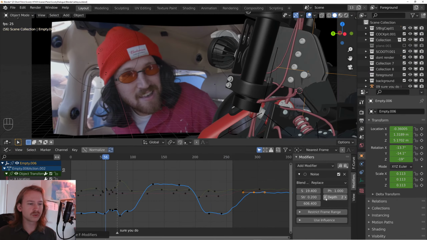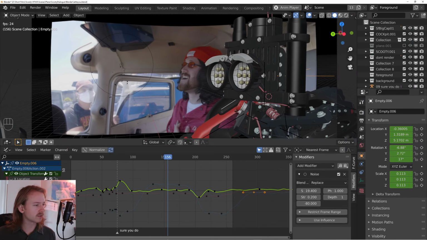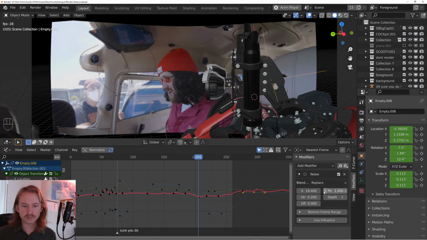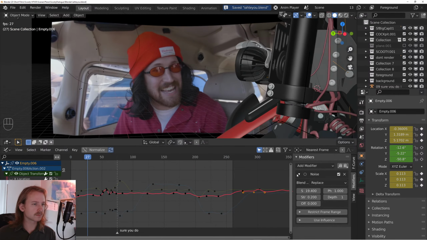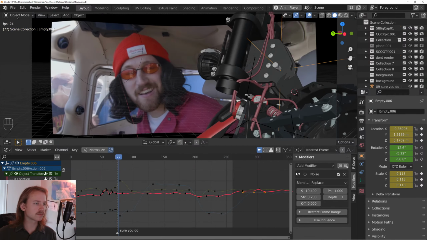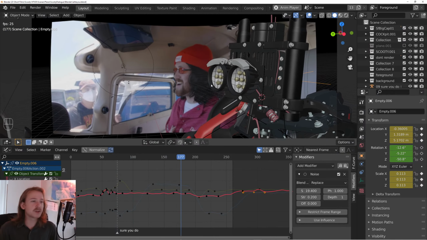Looks a little bit too sharp right now, so I'm going to turn that depth down. Cool, so that adds a little bit of life to the animation in a nice way.